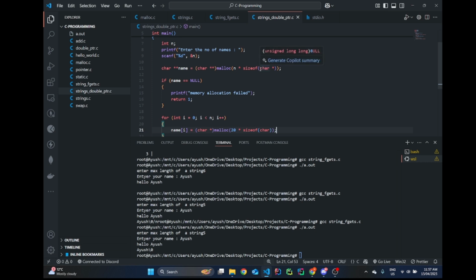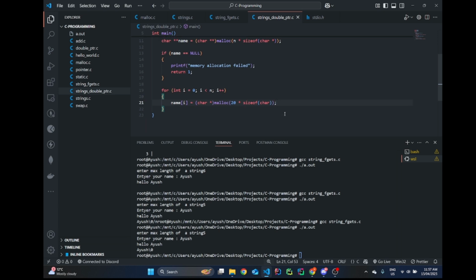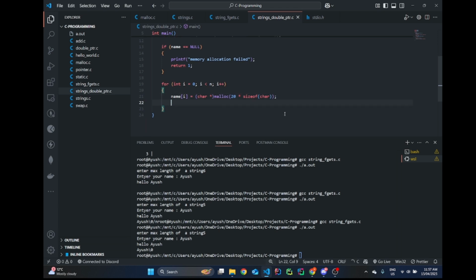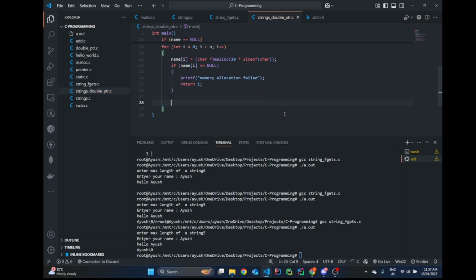So this is the n star char of a pointer. This is where I'm initializing how much length of the string each character array will have. First we declared an array of strings, and now I'm assigning the memory for each of the strings. I'm assuming each string is a 20 character string, and now I'll check if name of i is double equal to null. Then I'll print memory allocation failed and return one. So this has allocated the memory. Now let's try to get the names from the user and print them.